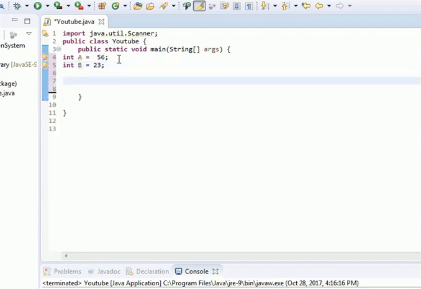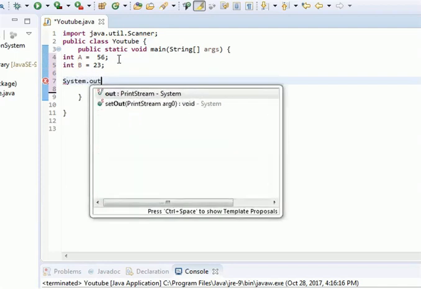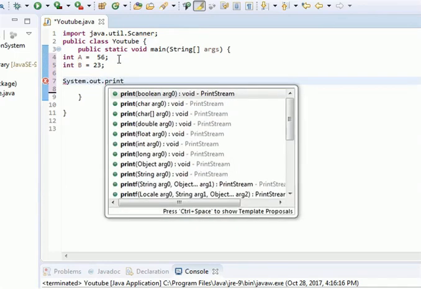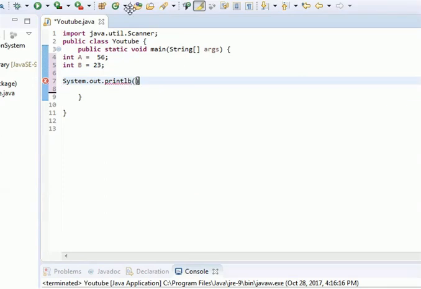So now what this does is, let's say System.out.println. You can see a pull. Okay, there's a mistake here. It should be ln. So now in between here, I'm gonna do something like this.